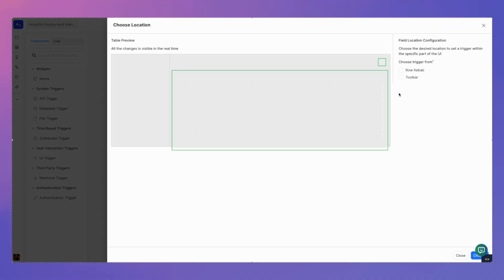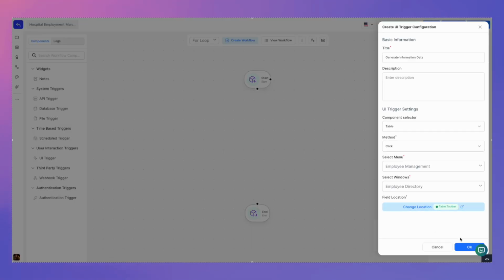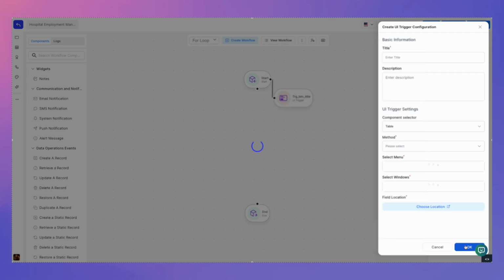Configure the method, menu, window, and field location where the trigger should appear in the window. After completing all the configurations, save the trigger.